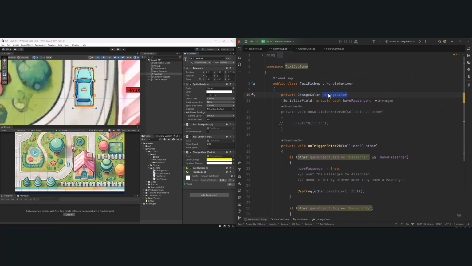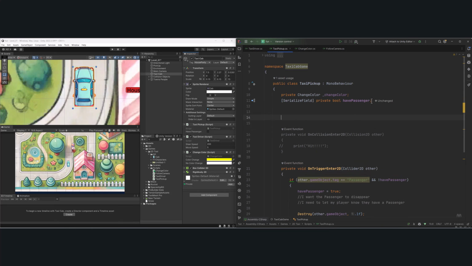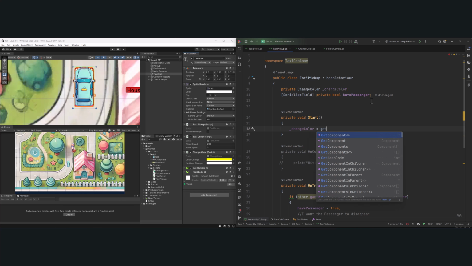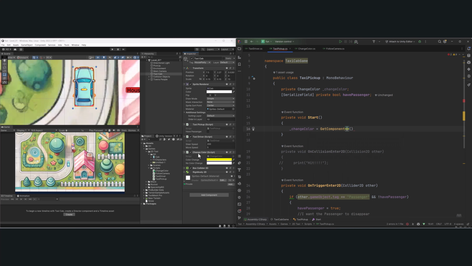So because we have an object here, inside of start, let's bring our start back, we have to say, just like before, underscore change color equals get component. And what component do we want to access here? Well, we want to access this change color script. So we're going to access change color here.